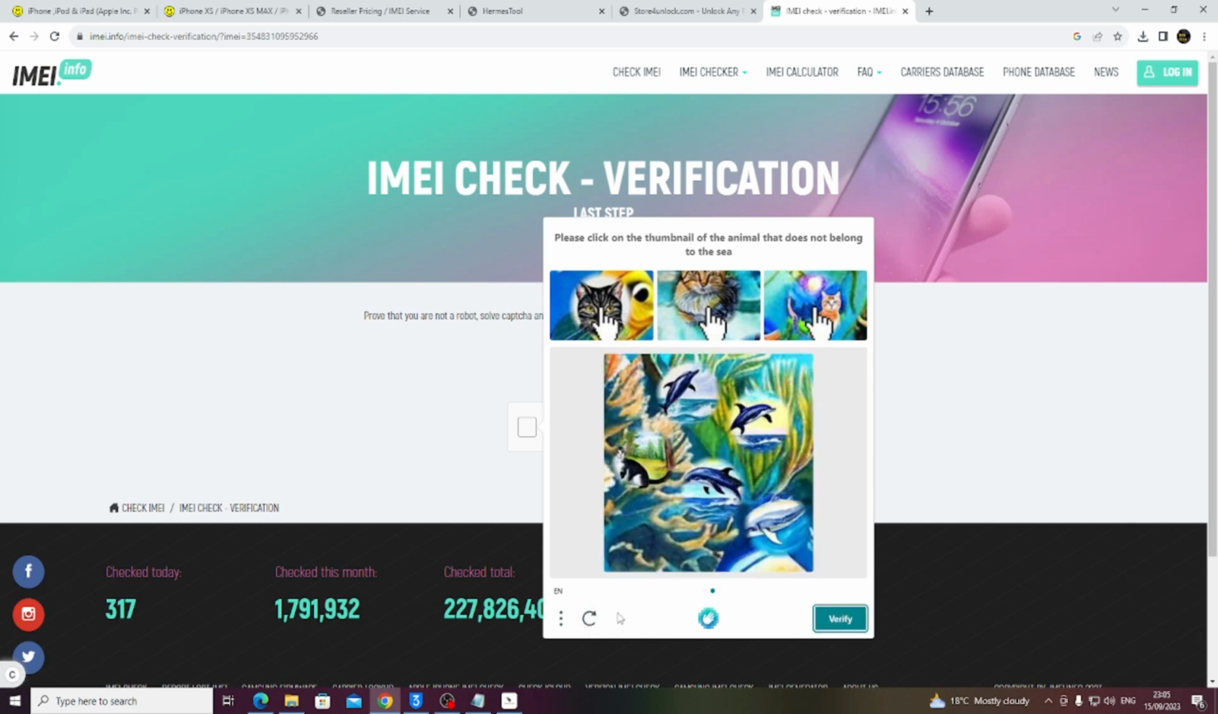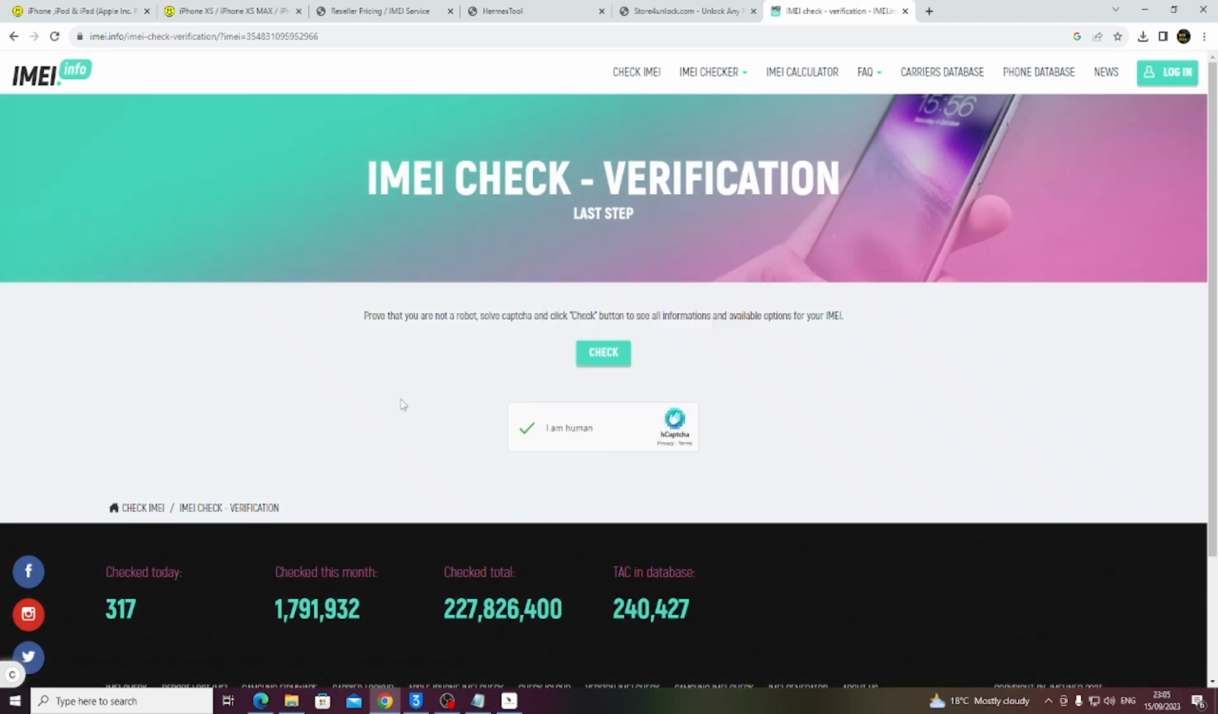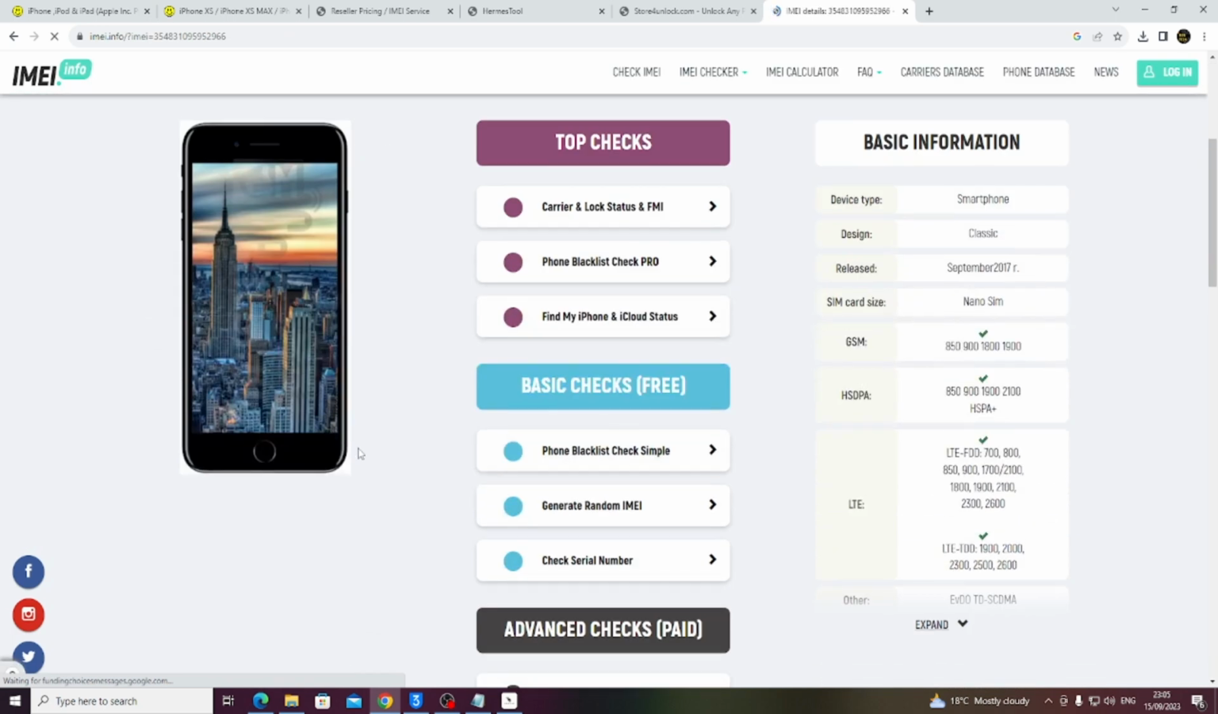So these captchas are always coming up. Click on them and continue the signature. This one, and verify, it should be fine. So now we are going towards the next step. Click on check, checking. And as soon as we see the results, we will move on towards the next step.